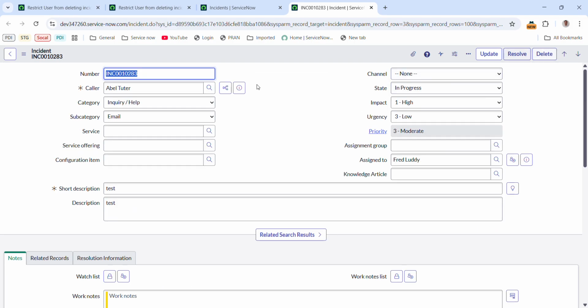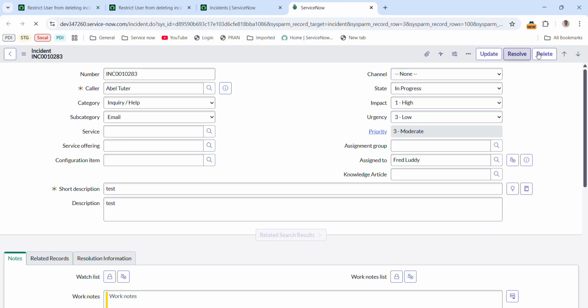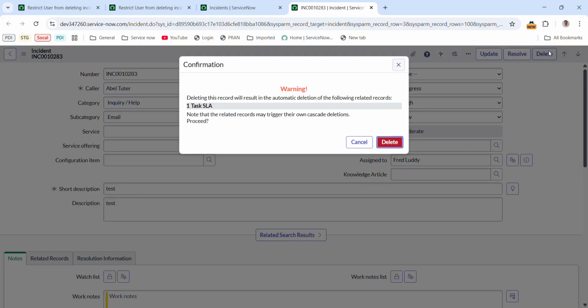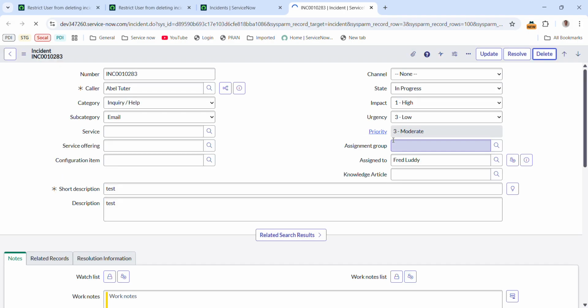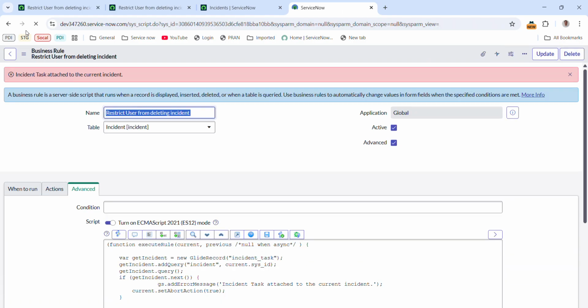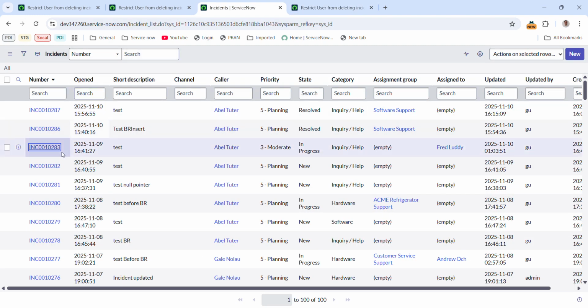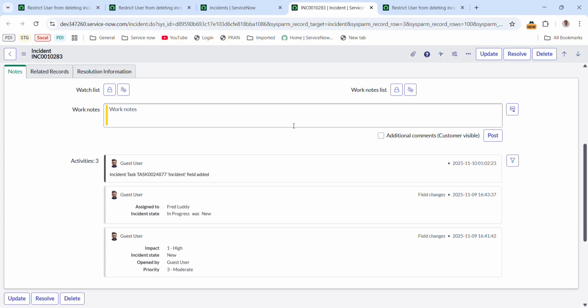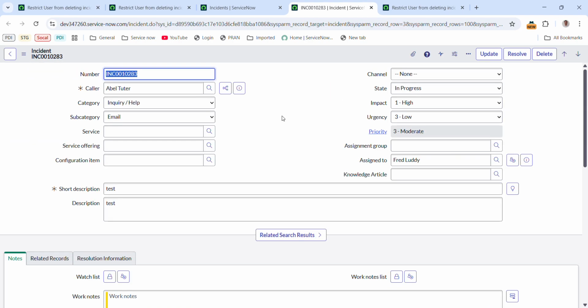Okay, this is the incident matching the conditions, and let's try to delete this one, 283. Task attached to the current incident. Let's see if 283 is still there or not. Ah, it is there, and even the task is there.